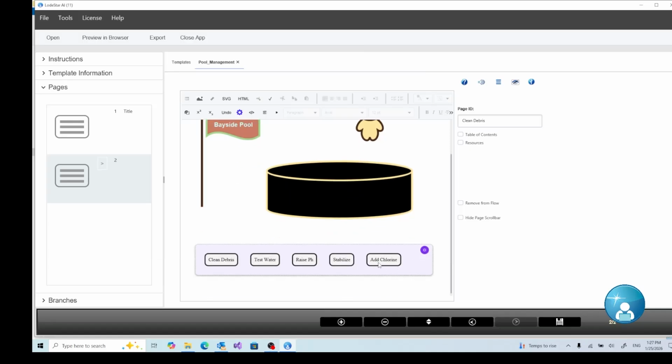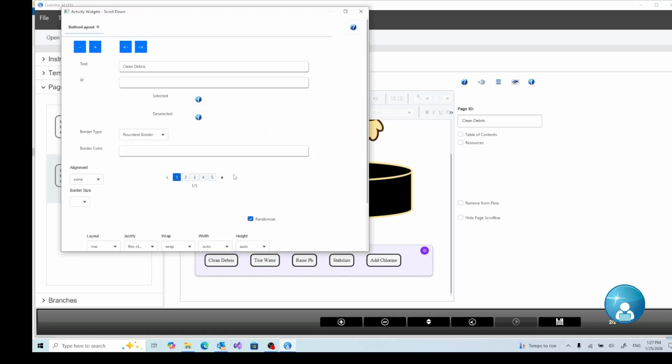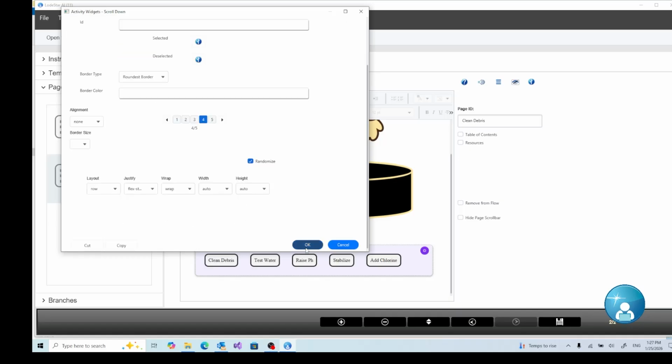Now I have all of my buttons. Let's say that I had forgotten or I wanted to edit one of these buttons. So let's just say that I want it to say stabilize pool instead of stabilize. Then you simply click on the widget. It gets you back into that pagination tool. And then it always defaults to the first item. So now we need to go to the correct item, which is stabilize. And then we make our edit here and go ahead and commit.